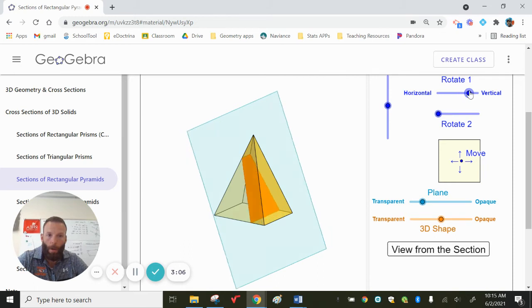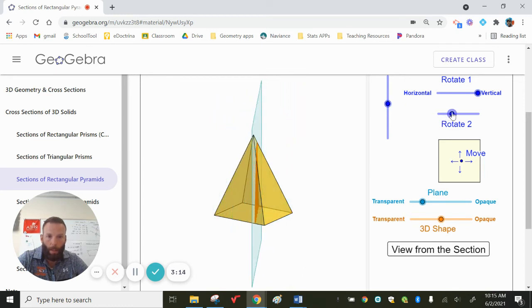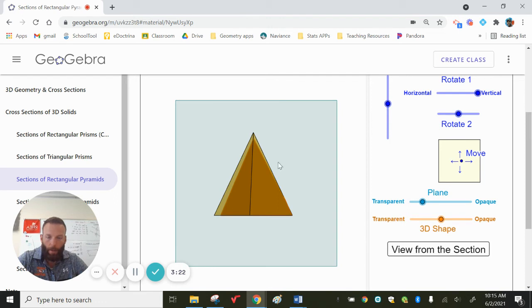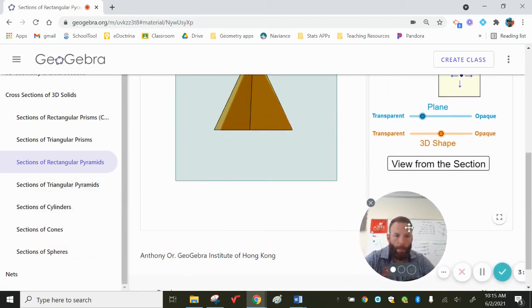Or if I go all the way vertical, now I can make a triangle, or I can move this one way or another and get other kinds of shapes. I can get a triangle if I go this way, and if I look at it from the other side, I've got a triangle that way. So there are a lot of different ways that we can cut through that shape. Let me move my face out of the way.